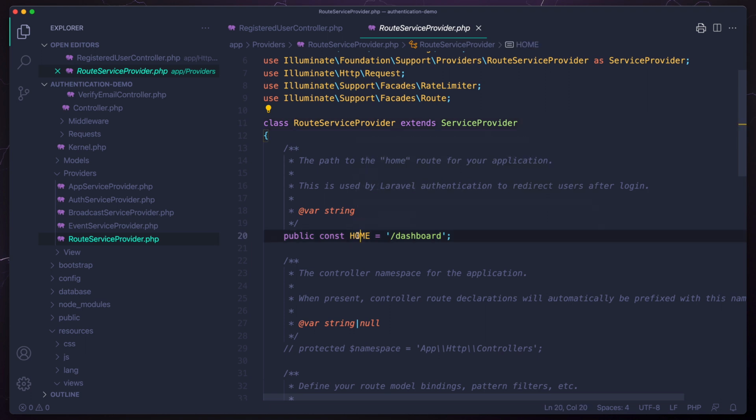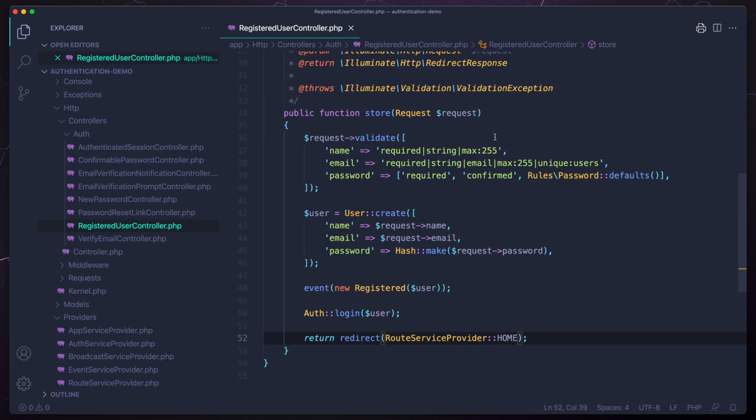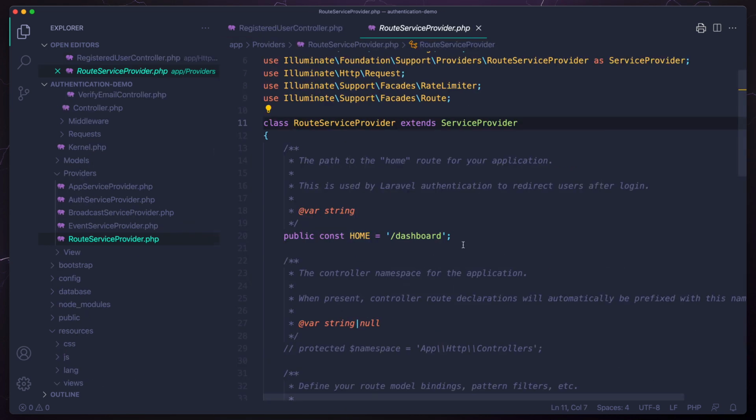And we could see that the constant is set to /dashboard, and that's why we were redirected to the dashboard right after registering. What is interesting about logging in is that if you're trying to access a route that's not /dashboard, and you're not logged in, once you do log in correctly, it will just redirect you to wherever you were trying to go anyways. So as far as I can see, this is really only used for registering, maybe password reset.